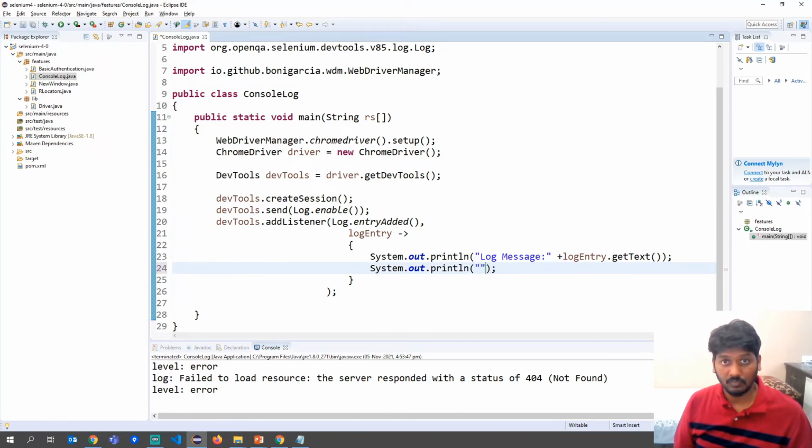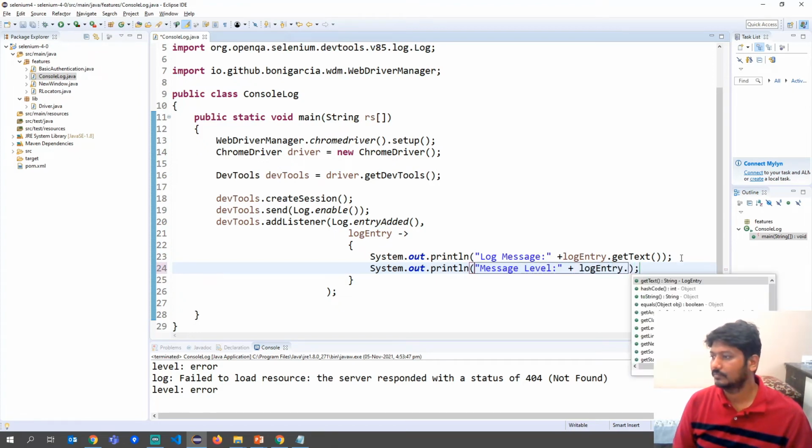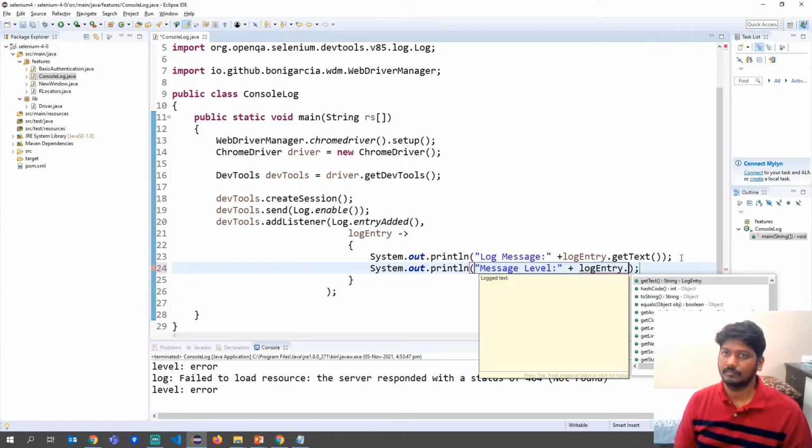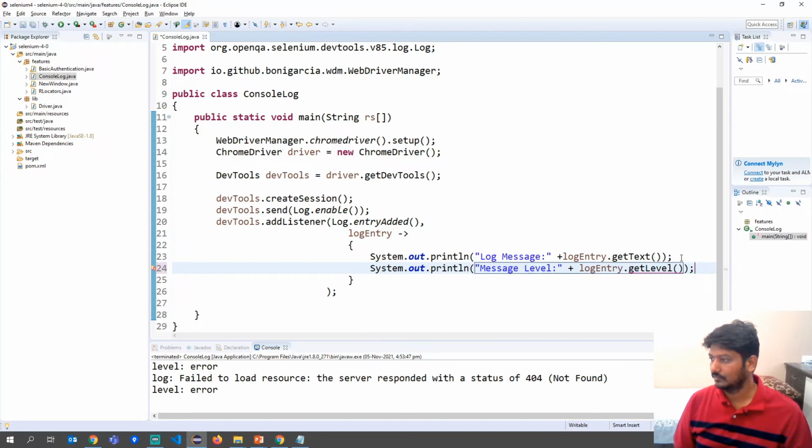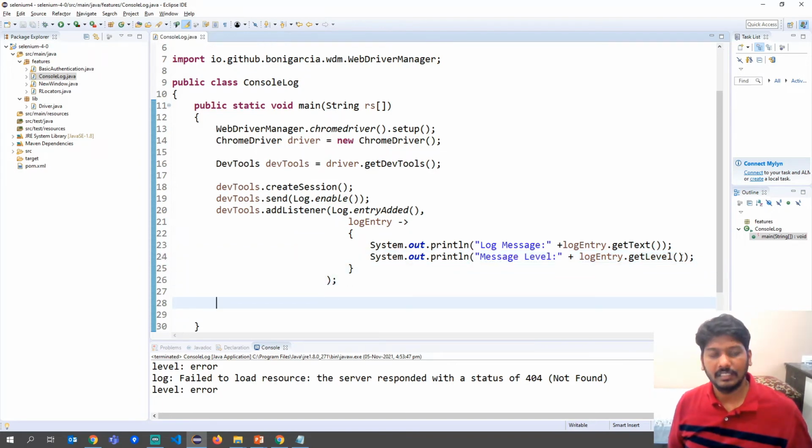what is the error level, or the message level. You can say logEntry.getLevel. Okay, so what we have done here, let us recap it.